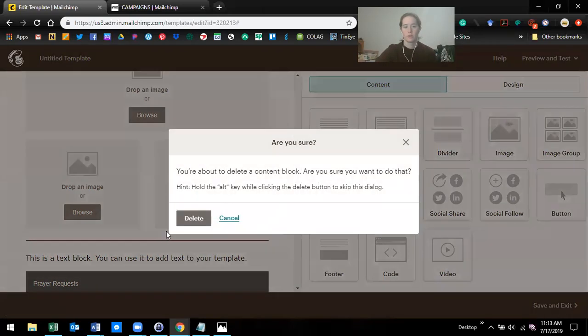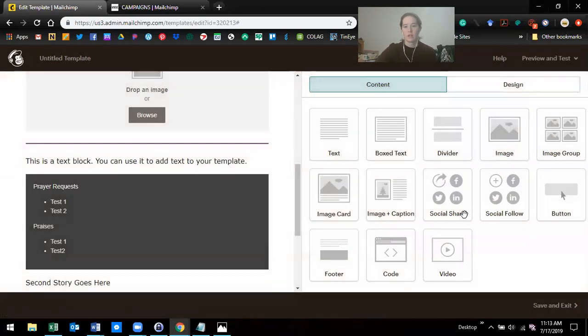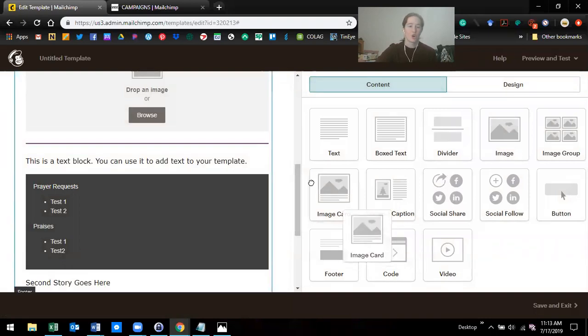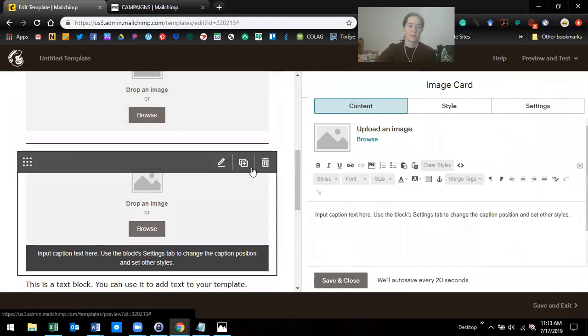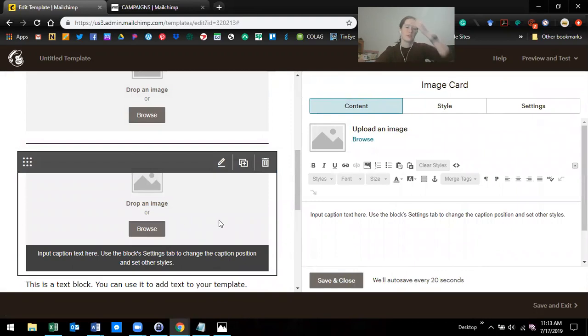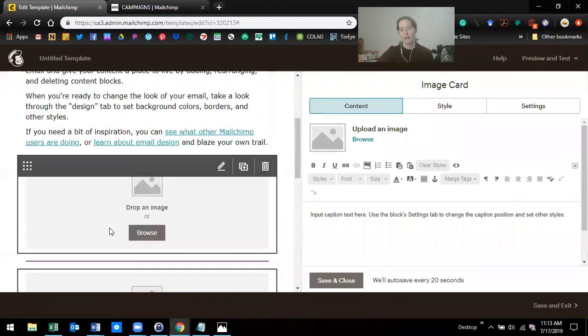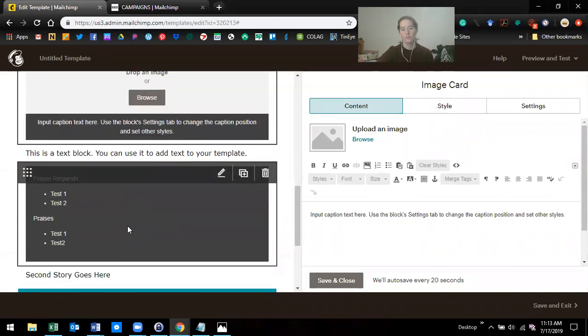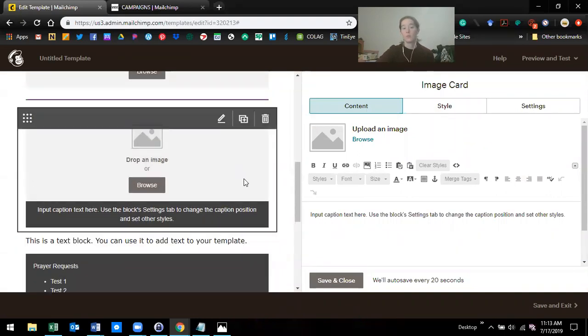All right, go ahead and delete this out of here. The next we're going to look at is the image card. The image card gives you a picture with this black portion underneath, so it looks like the box text that we use for our prayer and praise requests. This is if you want to have a picture with a caption. So if you put an image in and you need to give credit to somebody or you want to give a short description of what this image is, then this is a way that you can do that easily.